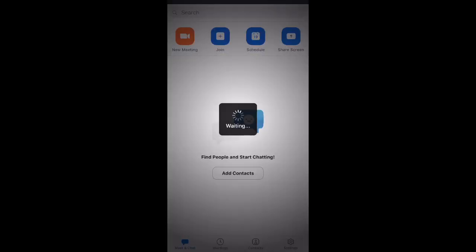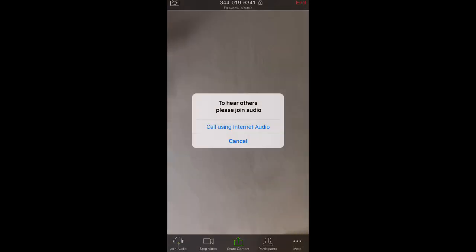Make sure the video is enabled. And now you can actually see your background coming up as you connect. So we don't really need to connect to audio, so I'm just going to select cancel.